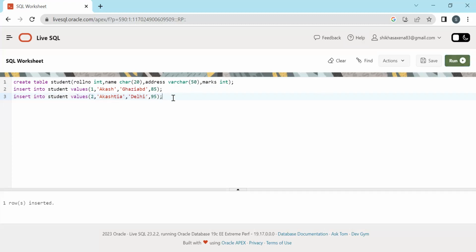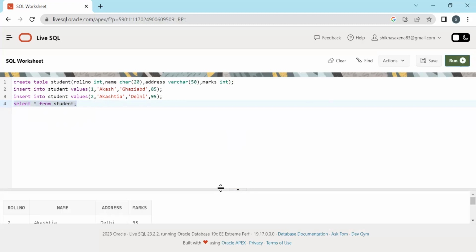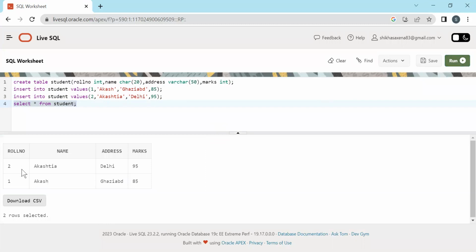Now, how will we see it? Select asterisk from the table name, student. Why am I taking this asterisk? Because I want to see all the data of the student. We can also see selected fields. I'll show that. First, I will show this. Here we can see 2 and 1, Akash and Akshita, Delhi and Ghaziabad, 85, 95. Whichever information we have given, our table is displayed over here with these fields.